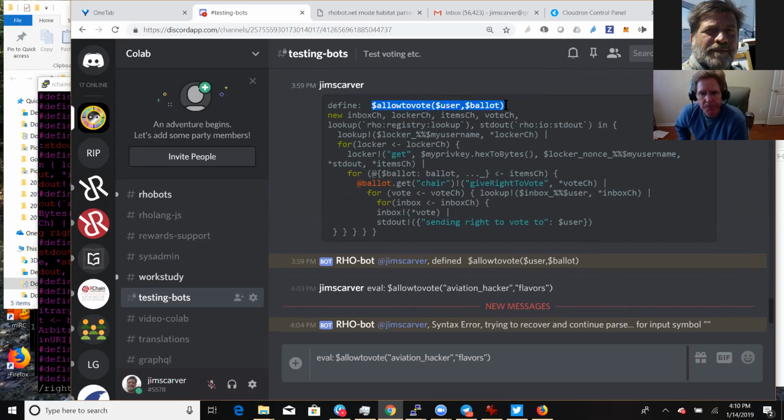Oh, okay. So it's like the first token up to a space is what you're defining, and then the rest of it. So here, these are dummy variables. Where I have dollar user here, I have dollar user here. And then there's some special variables, my priv key, my username, my pub key, that are supplied from Discord when you execute it.